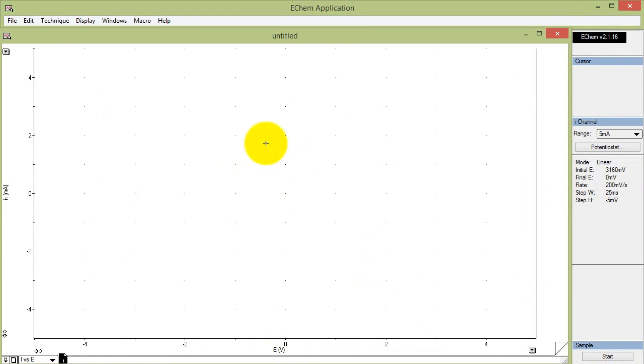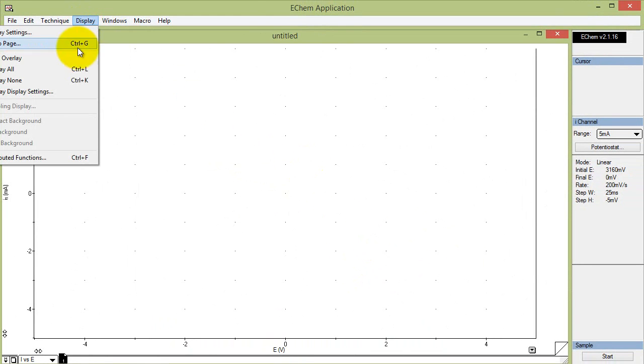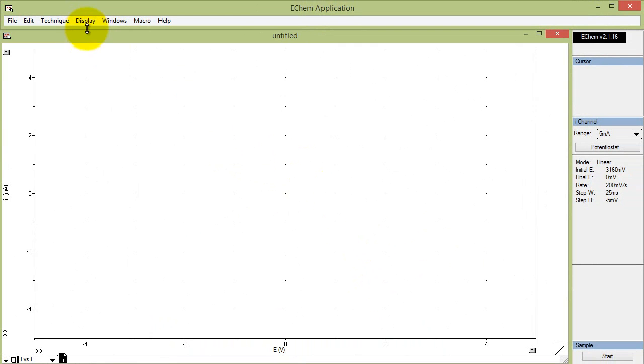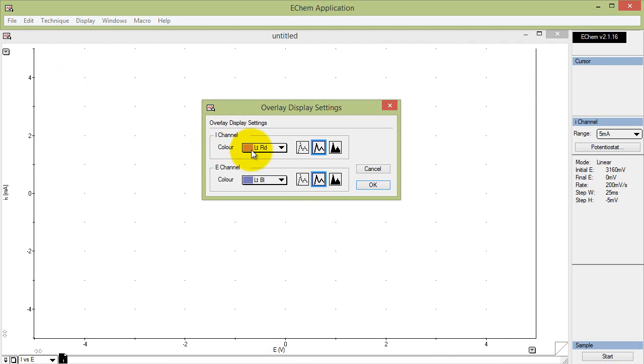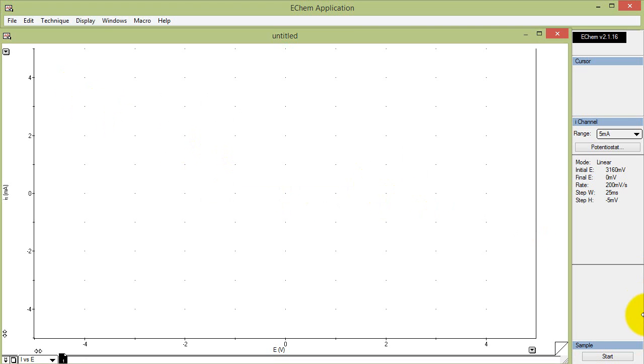Before you click Start, you can go to Display and Overlay All. In the overlay display settings, you can set the overlay display to say light blue. And now you can click Start. And you should get a scan from about zero current. And as the voltage is decreasing, the current flowing is increasing.